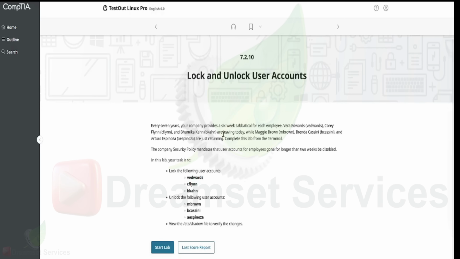This is lab 7.2.10 and we are going to lock and unlock user accounts. Every 7 years a company provides a 6-week sabbatical for each employee. Vera Edwards, Corey Flynn and Brumika Khan are leaving today, while Maggie Brown, Brenda Cassini and Arturo Espinoza are just returning. Complete this lab from the terminal.